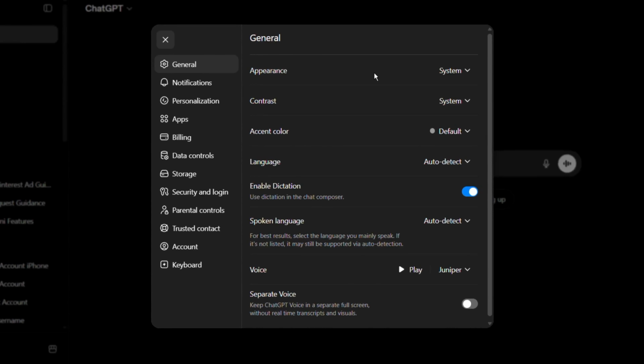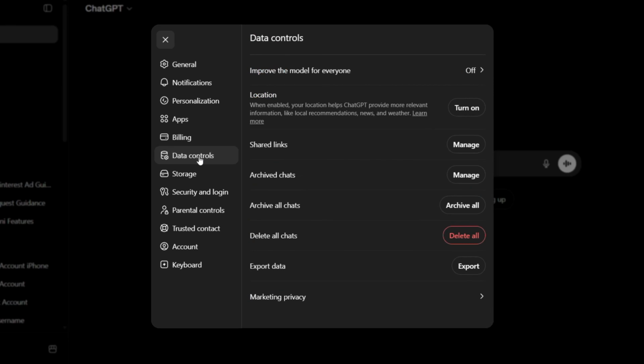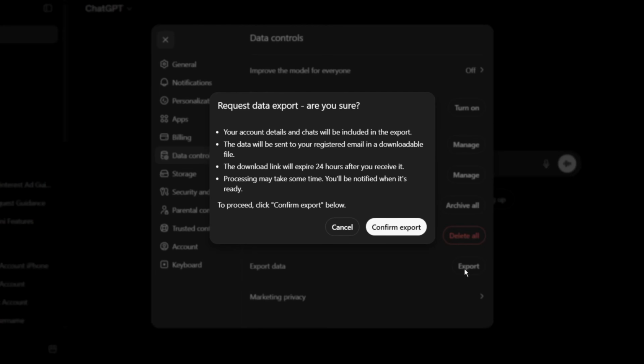Now in settings, on the left side, select data controls. Then from here, scroll down and look for export data. So once you see export data on the right side, click on export.